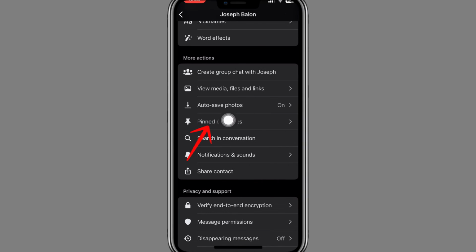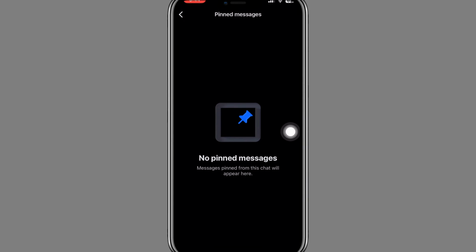Tap on pinned messages, and here you will see all the pinned messages you have done in this chat. Like all the pinned messages from this chat will appear right here. And that's it. This is how easy it is to view the pinned messages on Messenger.